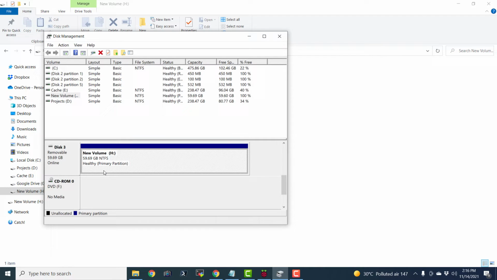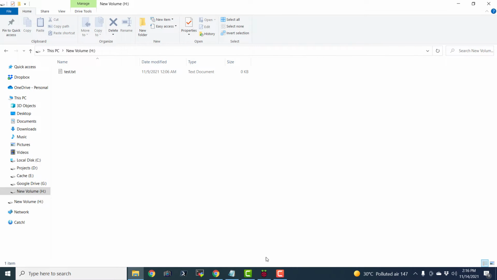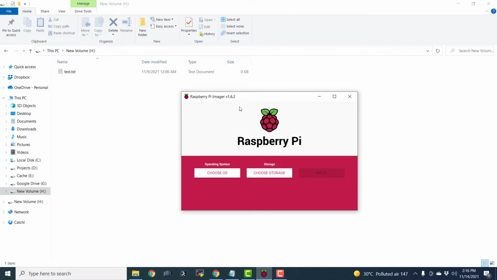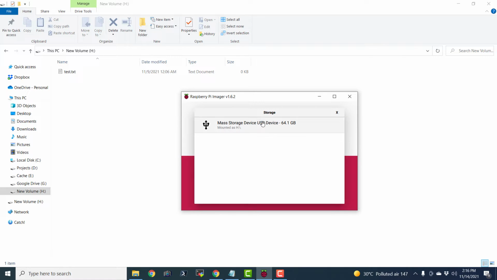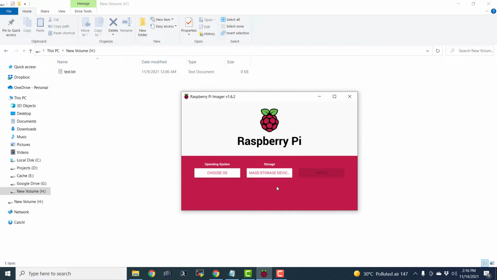So I'm going to leave it as it is, and let us close this disk management utility. Now let us reopen that minimized window of Raspberry Pi Imager version 1.6.2, and here we can choose the storage and we can choose the micro SD card.